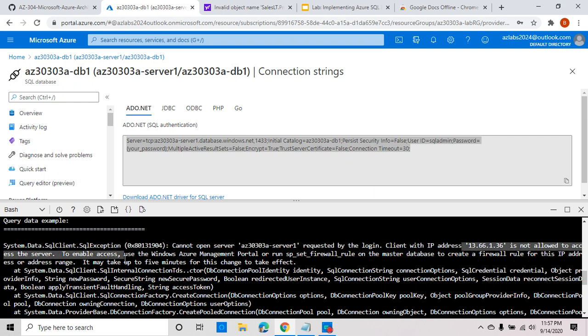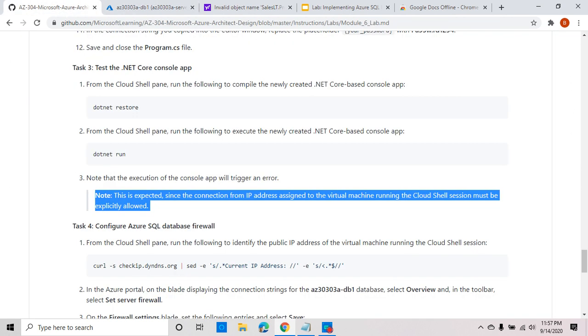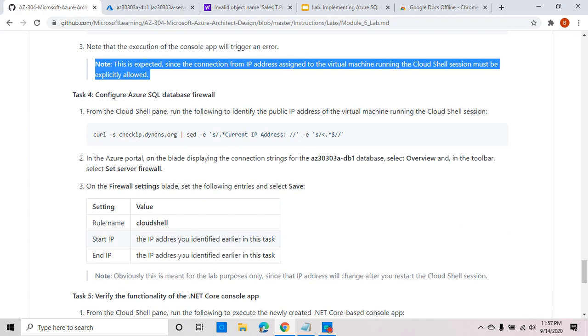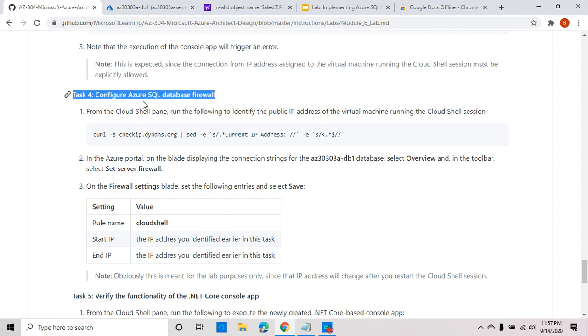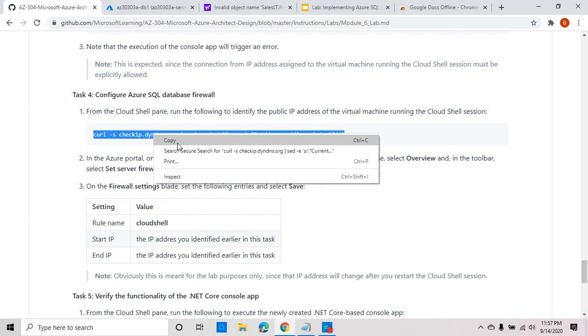So to enable the access, use the Windows Azure Management Portal or run sp_set_firewall_rule on the master database to create a firewall rule for this IP address or address range. Okay, so let's see what we need to do. To be able to access, we need to configure the Azure SQL Database firewall. So what we want to do is identify the IP address.